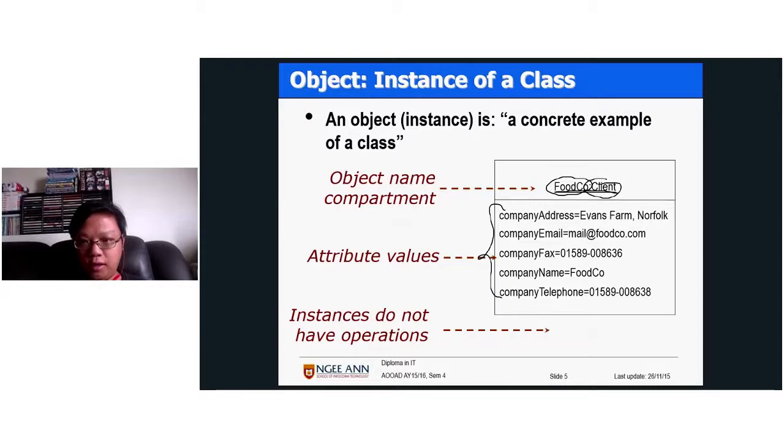For objects, you are allowed to define values for all of these attributes, because every object has values for all of the attributes. Finally, please take note that instances do not have operations. Only classes have operations. Instances are nothing more than things that contain data. So you would never have operations defined for an object.